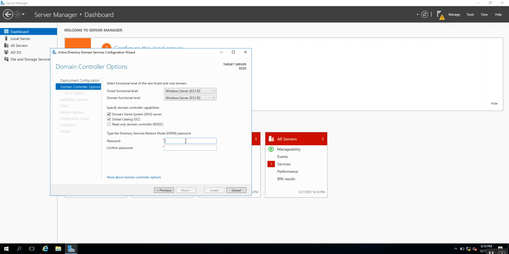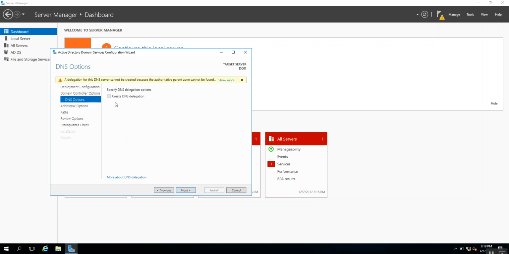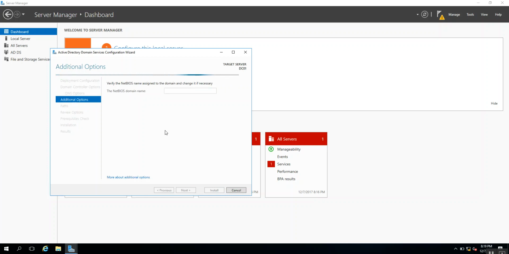You need this password whenever you need to restore your Active Directory database in case of any type of corruption in your Active Directory database. So we need to enter the password here. Just click on the next button. If you want, you can create a delegation for DNS, but leave it as default. Just click on the next button. It's verifying your NetBIOS name. Then click on the next button.